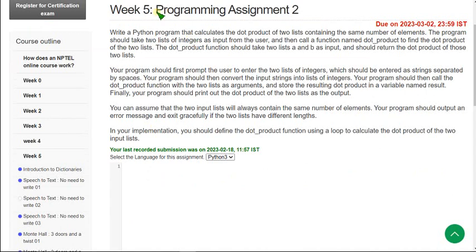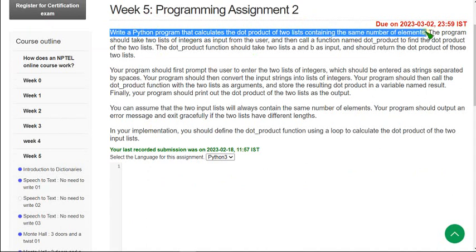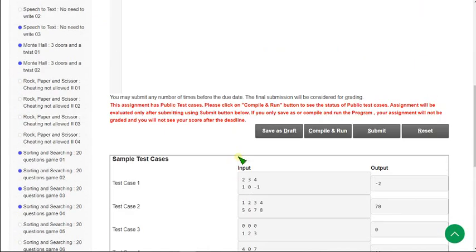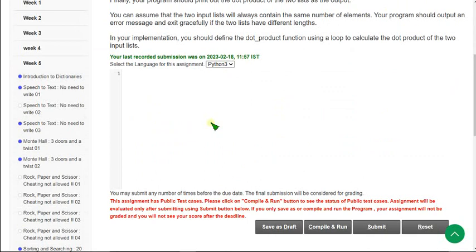So the week 5 programming assignment, this is the second question. They are asking to write a Python program that calculates the dot product of two lists containing the same number of elements. That means I will just explain you something. Here they gave that the lengths of the two lists are the same, so it means the length of list 1 should be equal to the length of list 2.